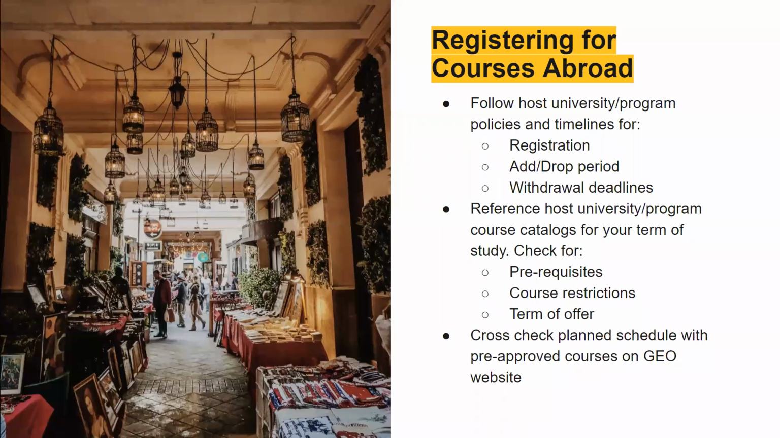For course registration, each institution is different. You need to follow your program's or your host institution's requirements, procedures, and timeline for course registration. Understand that the course registration process will likely look different from ASU's process. In addition, it's common with many programs that you will not know your course schedule until you arrive. You will also need to follow your host institution's policies and deadlines in regards to adding or dropping courses.